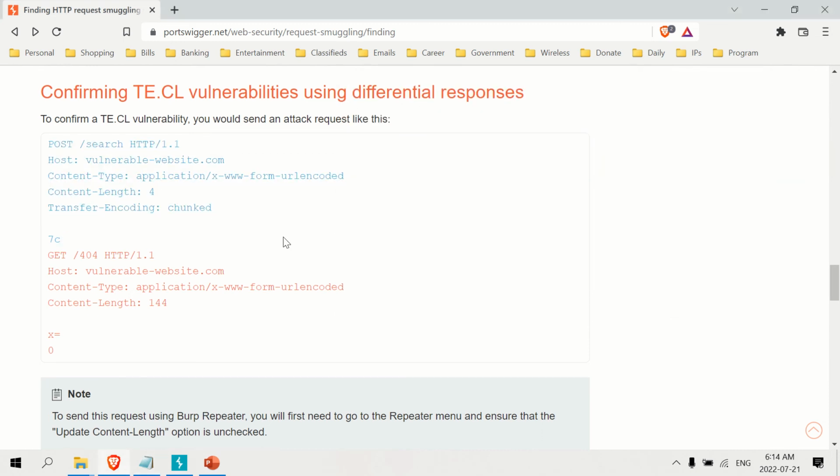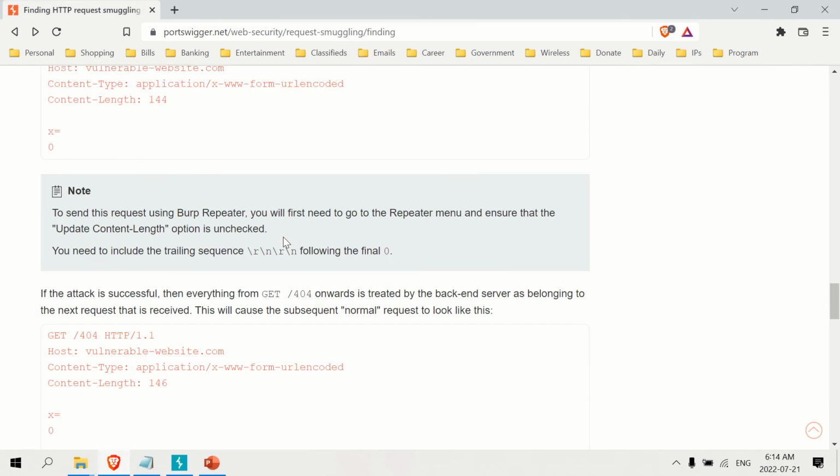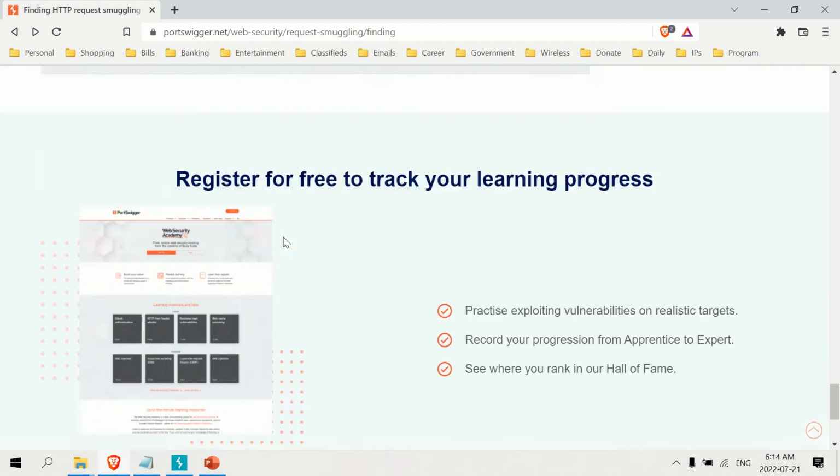I should probably show you an example. I'm going to do an example here. Where's a good example? Here.